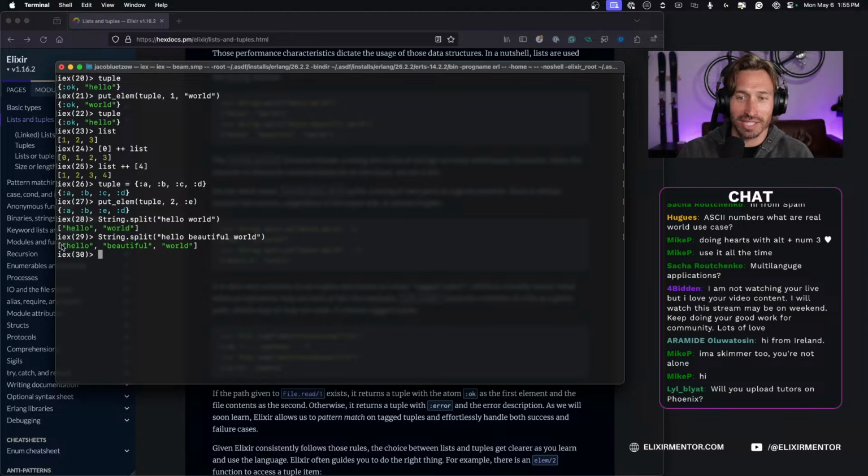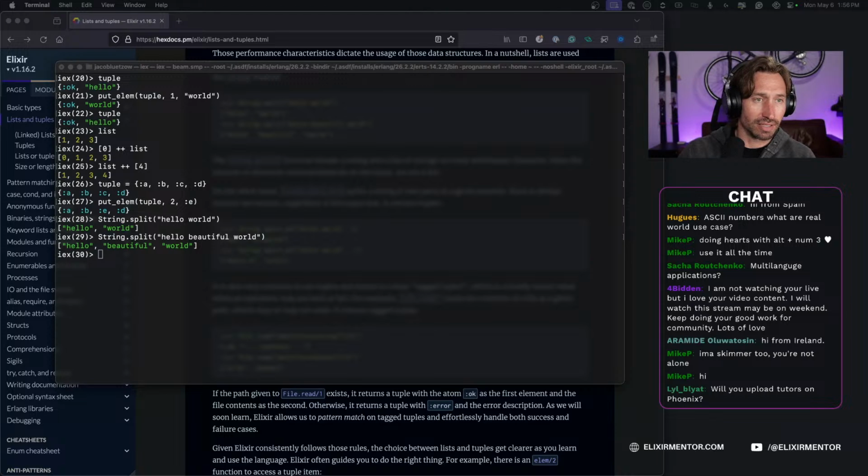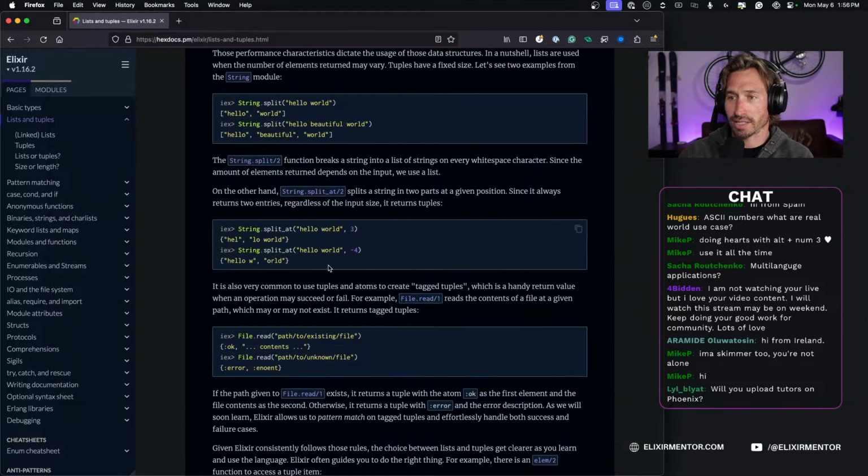So when we have 3 words, it then creates a list of 3 elements. And so this is the string.split arity 1, and then we also have the string.split arity 2 function, and this breaks the string into a list of strings on every white space by default. But then you can also use the split at. I think, is this right? String pattern. Oh, sorry guys. The split 2 function breaks.